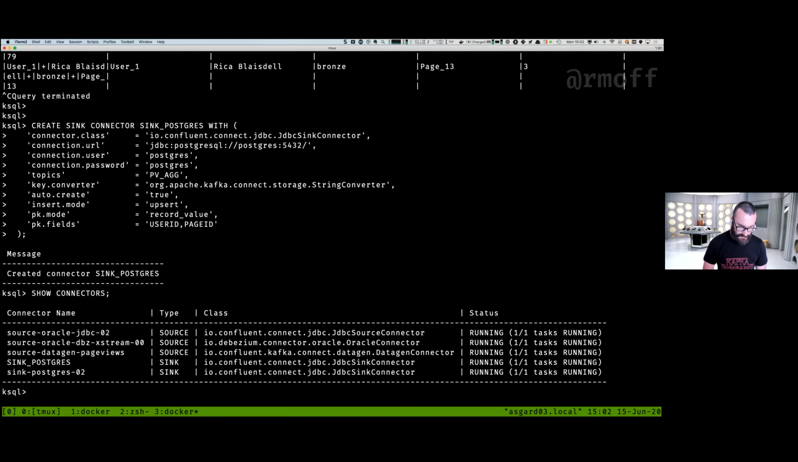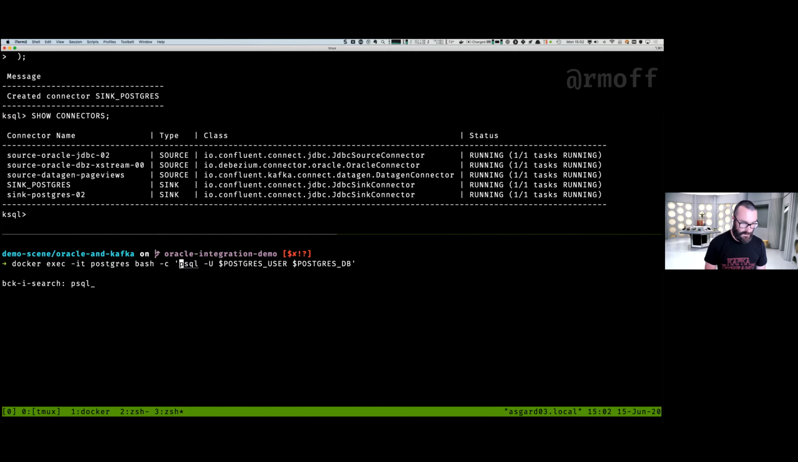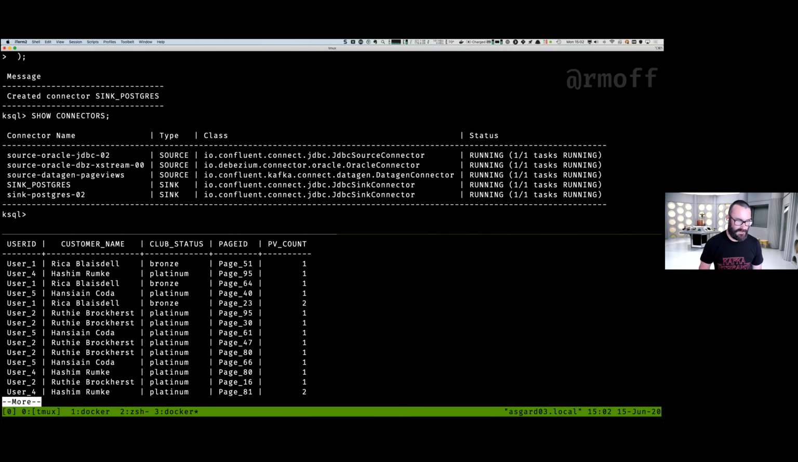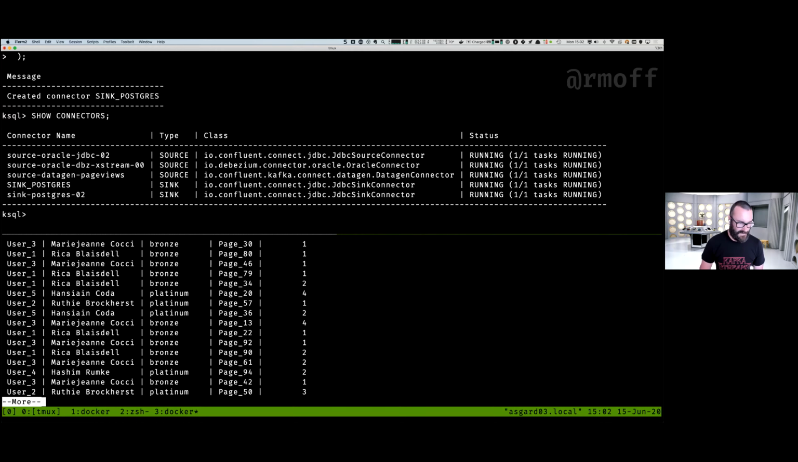We say brilliant. So now we can go and launch Postgres again. Show me the tables. We've got a new table this time. Select star from PV ag. It says here is your data. So here's user ID 1, here's the customer name, status, and page ID. How many times have they clicked on it? You can see these values are increasing.